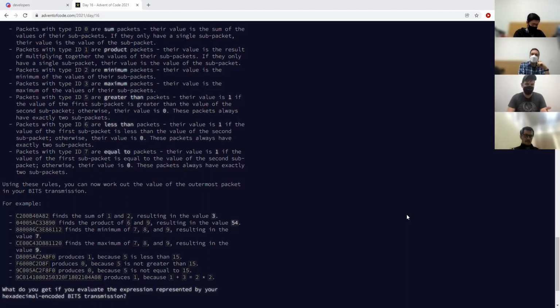And with the equal to packet, if the first value is exactly the same as the second value, then the total value is going to be 1. If it's not equal, it's going to be 0. Basically true, false. True is 1, false is 0. So now at the end of this, it'll essentially make a giant equation that we have to evaluate. We have to evaluate all of these operator packets with the literal value packets and find out what the final value is.